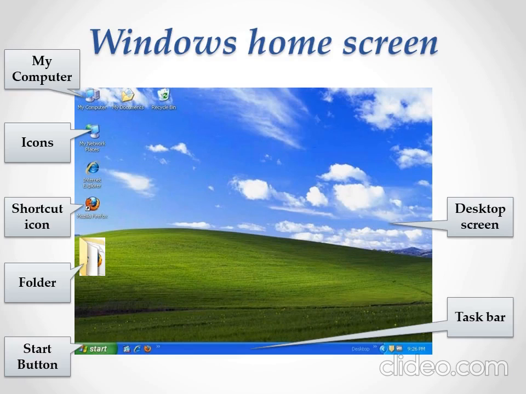What is this? This is the Windows home screen. So the Windows home screen is also called what? Desktop screen. Right. So what is the desktop screen? When you switch on the computer for the first time, when you switch on your monitor, the first screen which appears. What is that called?